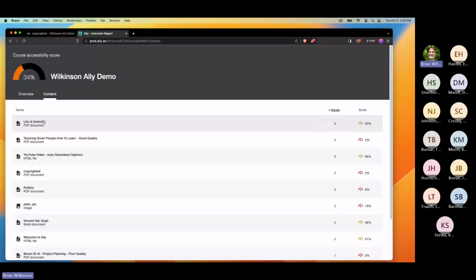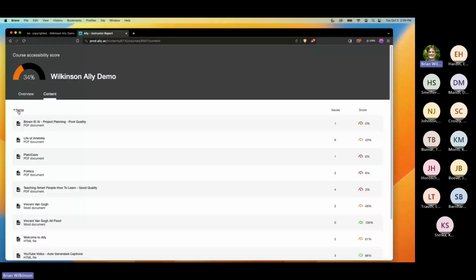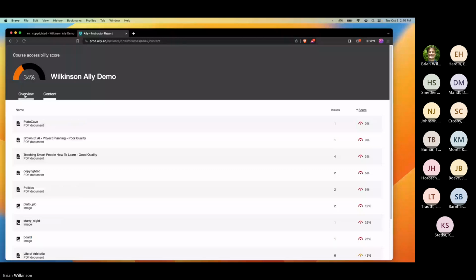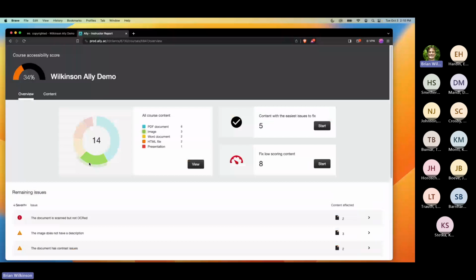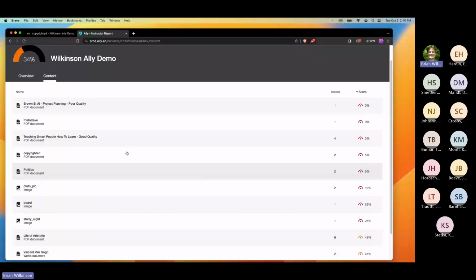Because these columns are sortable, you can also sort by the title as well. Again, I'm not sure, in terms of fixing accessibility, how helpful that is, but it's worth pointing out that you can do it. I'll go back to this overview tab and note that this view button will take you to the exact same place as the content button did. You can see they're both highlighted. So just 2 different ways to get to the same spot.